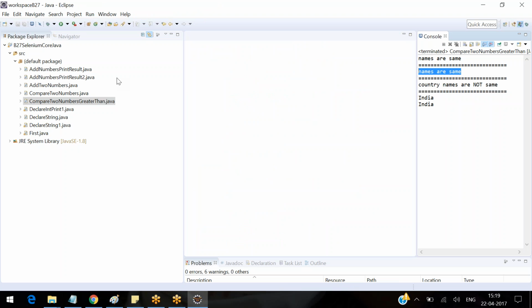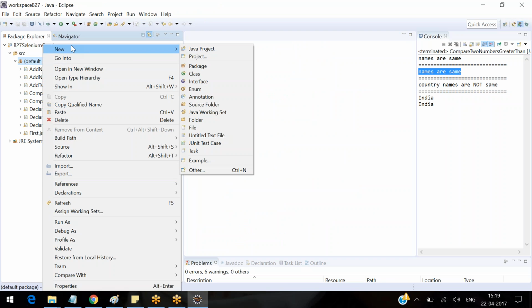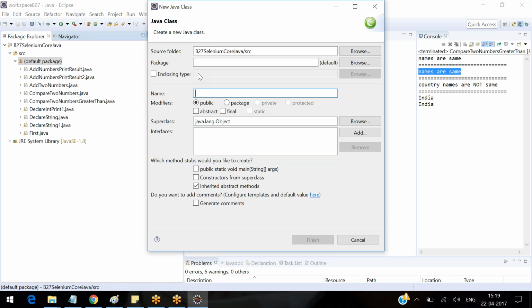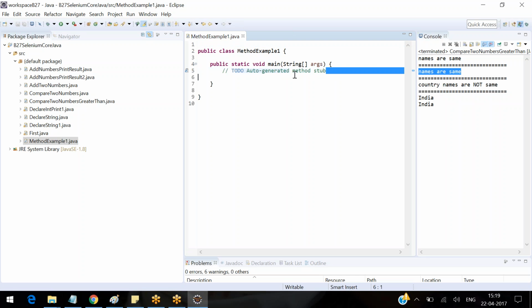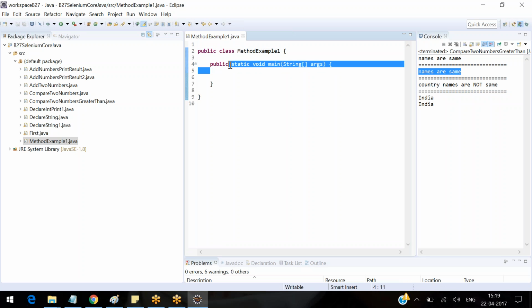Now one of the basic things we're going to cover is methods in Java. I'll create a class called MethodExample1. So far I have not told you what this public is, what this public static void is. Now I will explain what this void is when I talk about methods in Java.